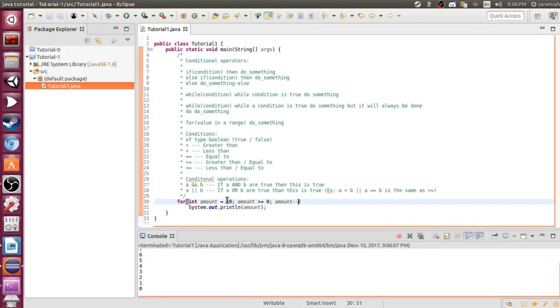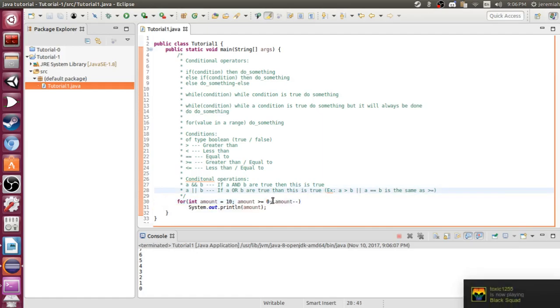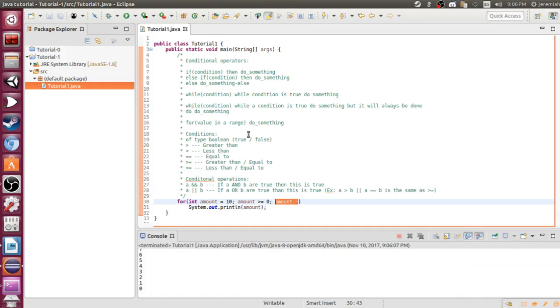So as you can see in this for loop, we have three separate statements separated by semicolons. We first have a variable amount, and we're setting that to 10. Then we have a condition, amount is greater than or equal to 0. And then we have another bit of code, which is just regular code, and it's subtracting 1 from our amount.